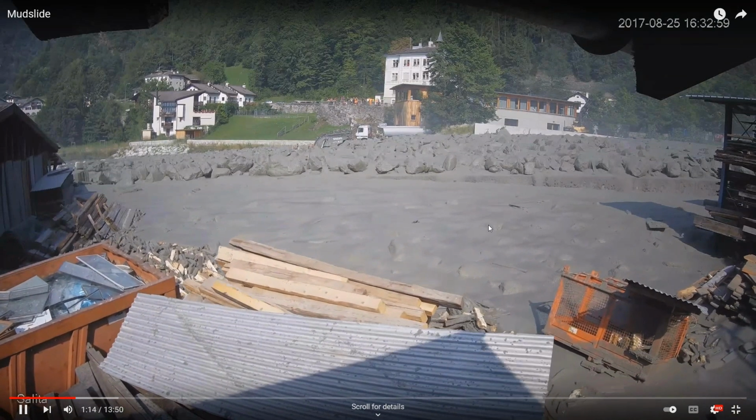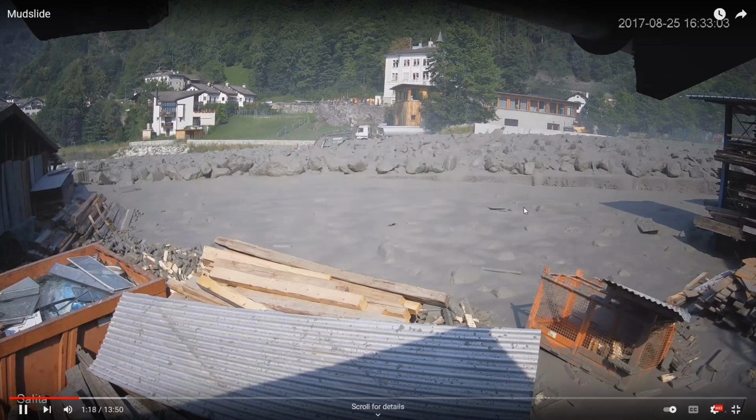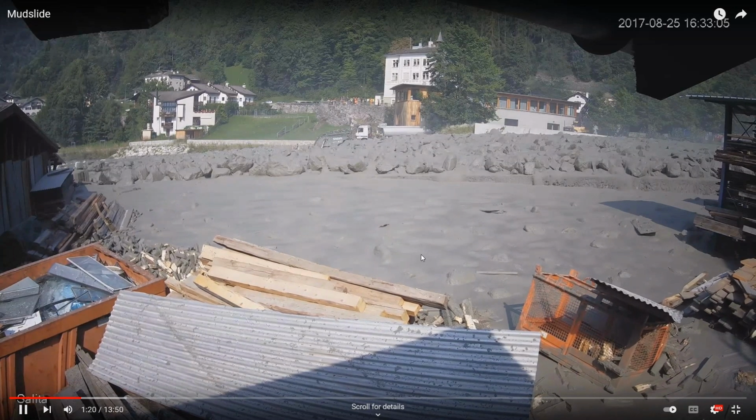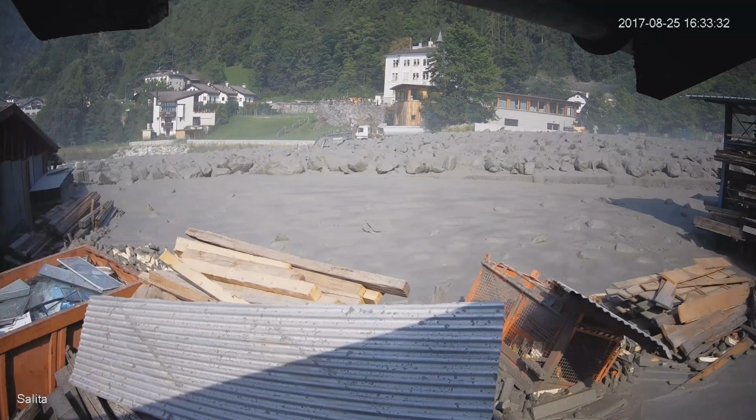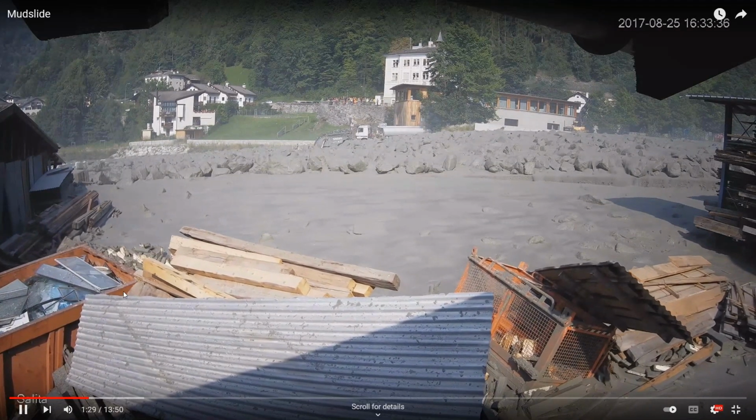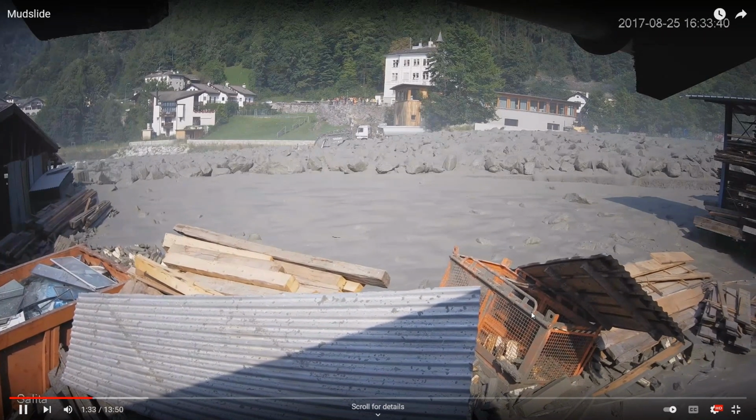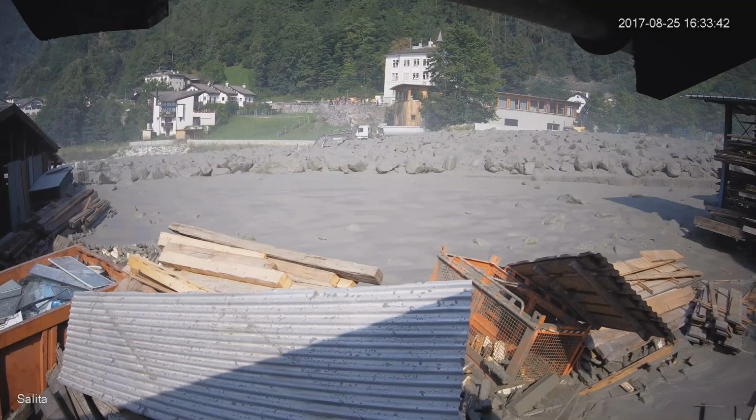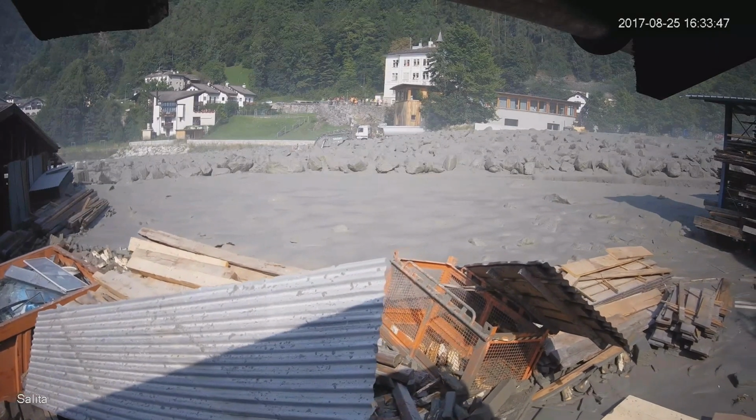Now, the reason I want to show you this is that this is a fairly uniform concentration. It's pretty high. It's probably on the order of 50%, somewhere between 45 and 50%. And the flow is not that deep here. It's fairly shallow. Yet look at how destructive this is being here. It's just pushing everything along. I would suggest to you that the flow depth here is less than a meter.